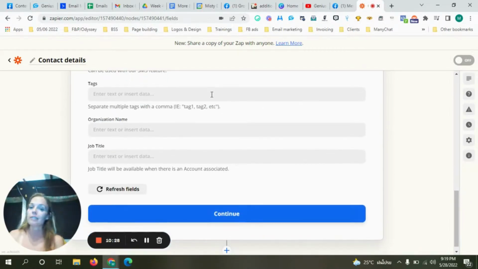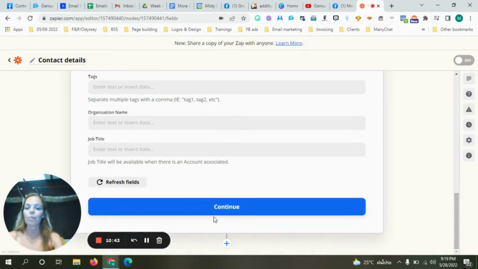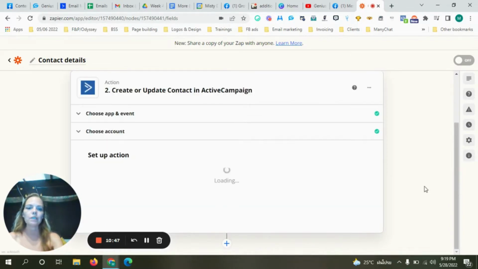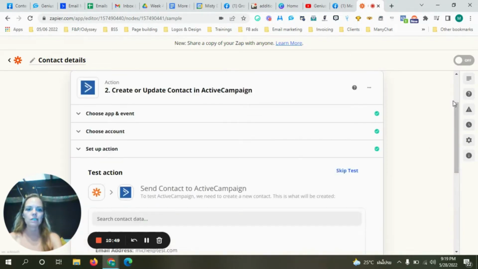I can give them a tag if I want, and that's not a tag inside Genius Messenger CRM, but the platform we're sending the data to. So it could be a tag I want to give them inside ActiveCampaign in this case, but I'm happy with the details as they are for now. So I will click Continue.